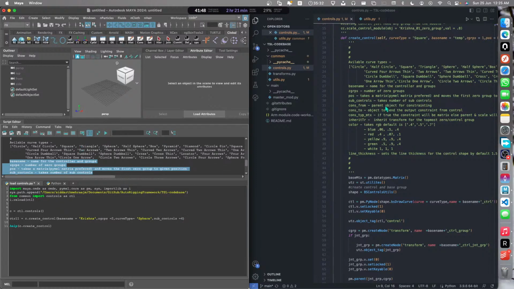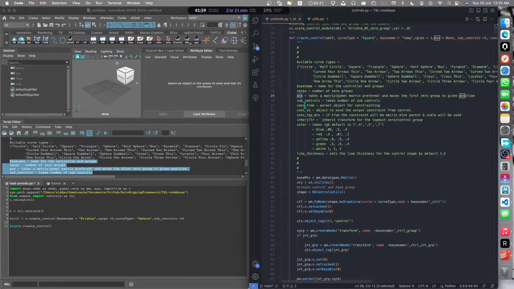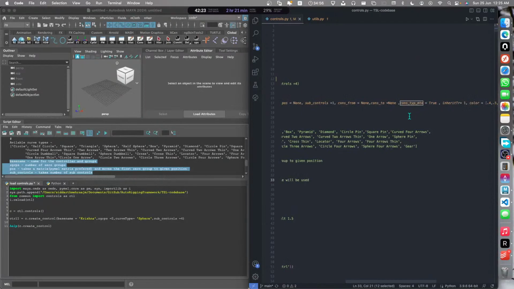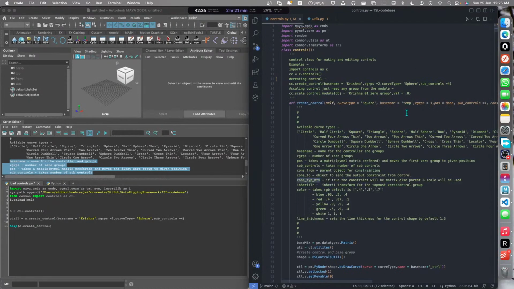We have more actually. The ones are like, okay, we covered curve type, base name, z groups, position. The next is subcontrols that we also covered. So constraint from, so we can give an object which you want to constrain from. Then if you want to constrain to something, then we can give that as well. The next is constraint type matrix. If we give true, then it uses matrix constraint. And if you don't give anything, I think it's true by default. Let me check. Yeah, it's true by default. If you give false, then it uses parent and scale constraint.